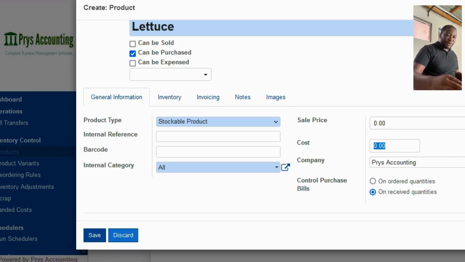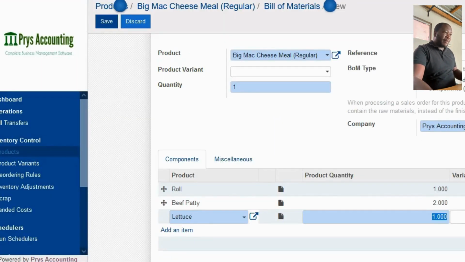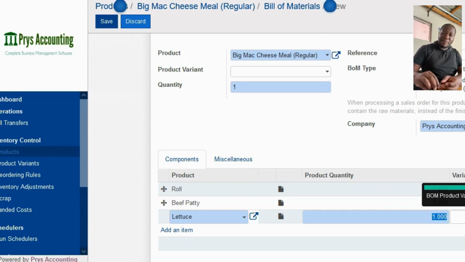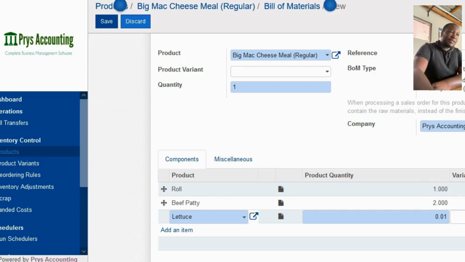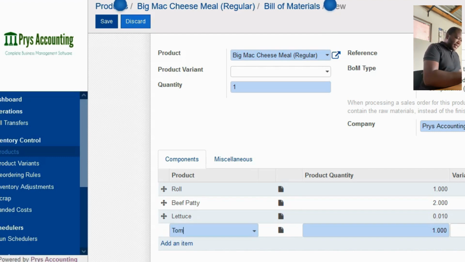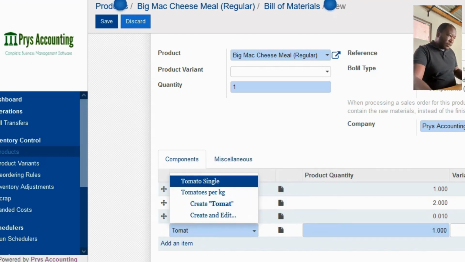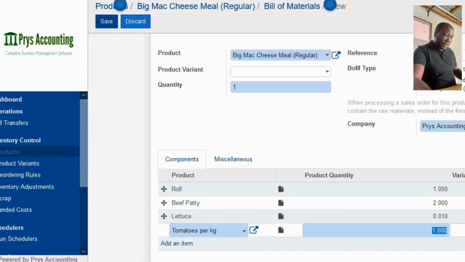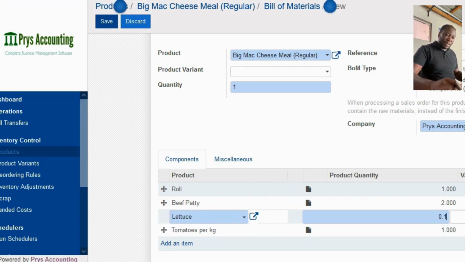Cost price, maybe it cost me 59 Rand a kilogram. So my lettuce, I'm stocking them in kilograms. How much lettuce do I need in a burger? I'll say maybe 10 grams. So that will be 0.01 kilogram. Then the next thing I need here is a tomato. Okay, tomatoes per kilogram. I also need, okay, the first one is actually 0.1.